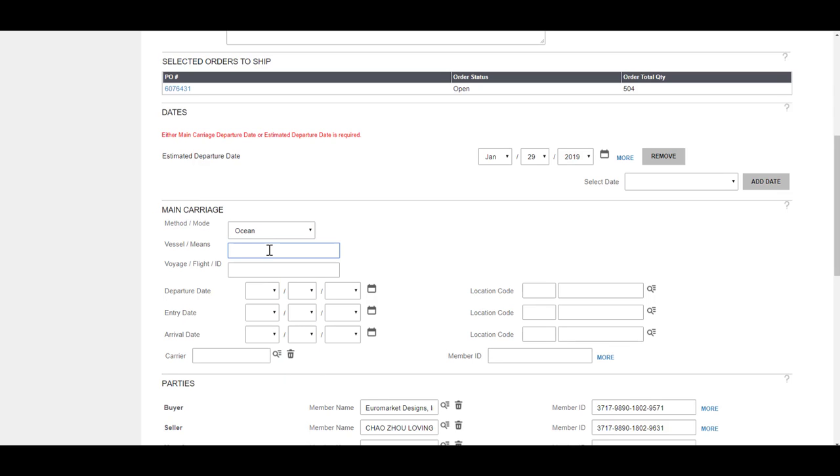We're going to do ship for our vessel. We're going to put a voyage ID. We're going to put a departure date of today and our entry date. Let's say it's just going from Miami to New York. Let's say it takes about a week. So let's go ahead and take a week. And then go ahead and take another week. All right, and then we are going to enter our location code.